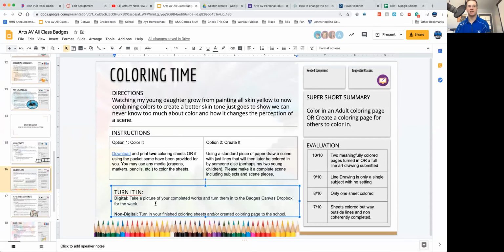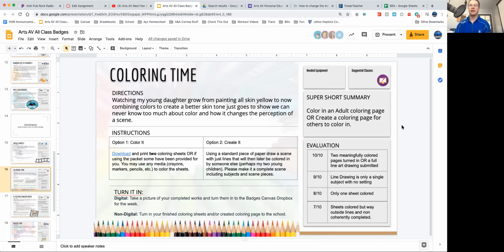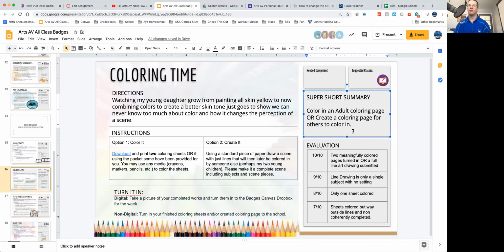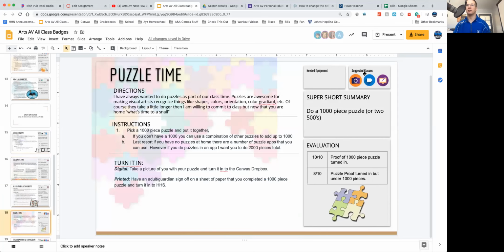And the turn it in section will tell you how to turn it in, sometimes broken into digital if you do it on a computer. And those of you that don't have digital or are working off the packets, there's non-digital. On the right-hand side is a nice place to look as you're browsing these for a little summary of what it is, so a real short explanation. Also, the suggested classes. The classes are the photography-based ones, video-based ones, or graphic design-based ones.